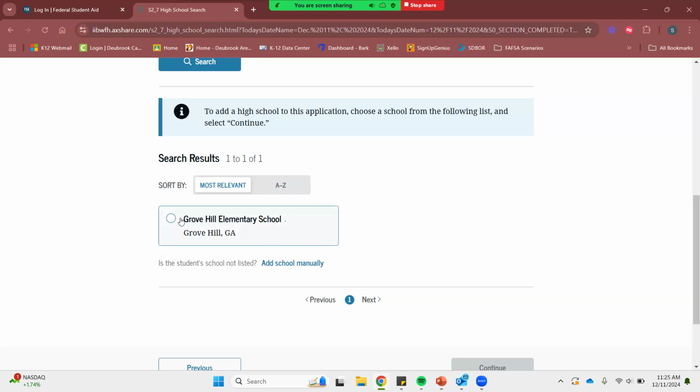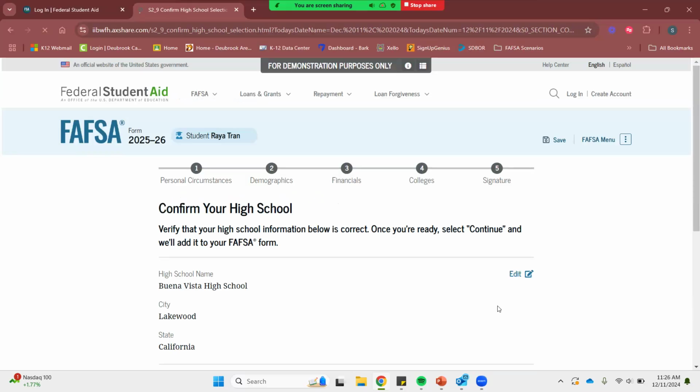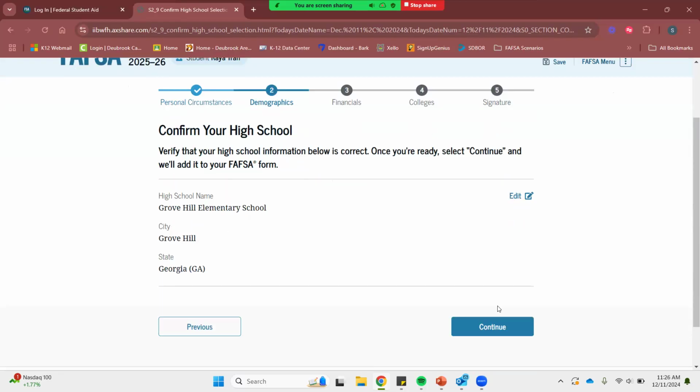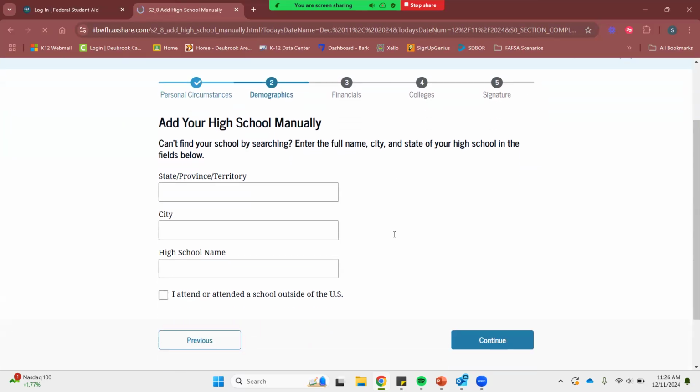Now, this lists an elementary school. When you are going through the FAFSA, it will not give you an elementary school. You will need to select a high school. But for the sake of the presentation, we're just going to go with what they give us. After you select a school, go ahead and click continue. Here is where you have to verify that the high school information is correct. If it is not, you will go ahead and click edit.